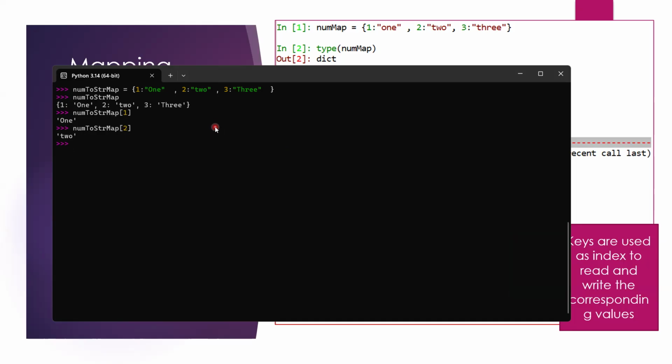Okay, now just like I'm using the index to read the corresponding value, I can use it to write on the corresponding value. So let's say instead, like I made a mistake and I made the 2 with a small t instead of with a capital T. So I want to change that. So just like I use the index in order to read the value, I can use the key as an index to write on the value.